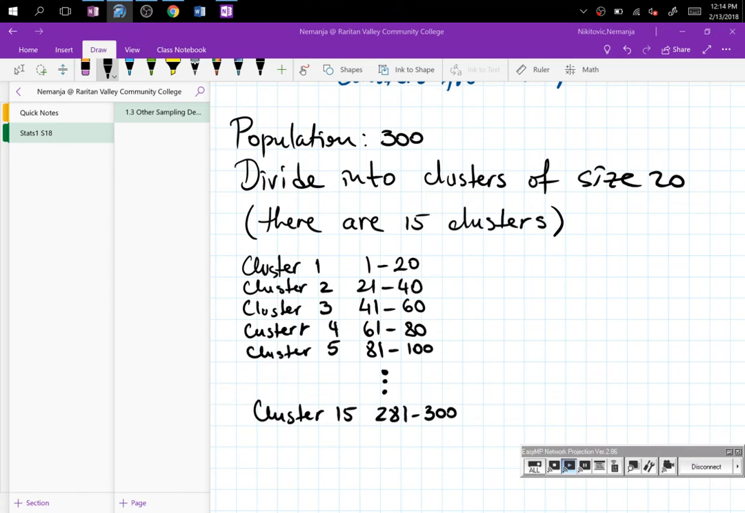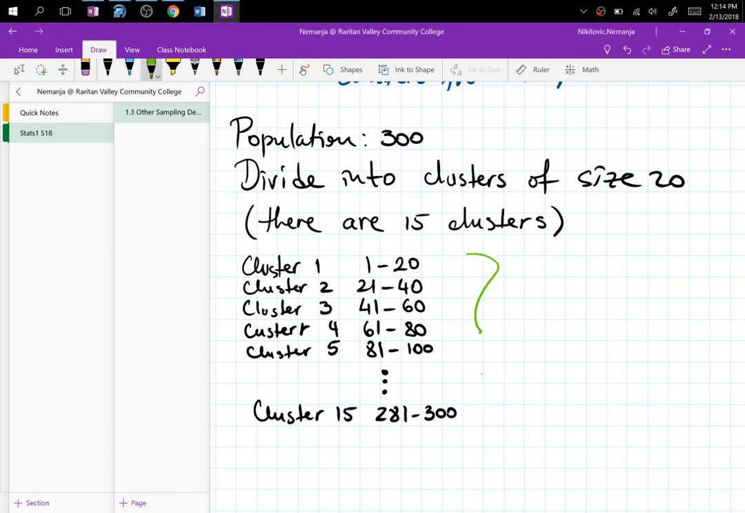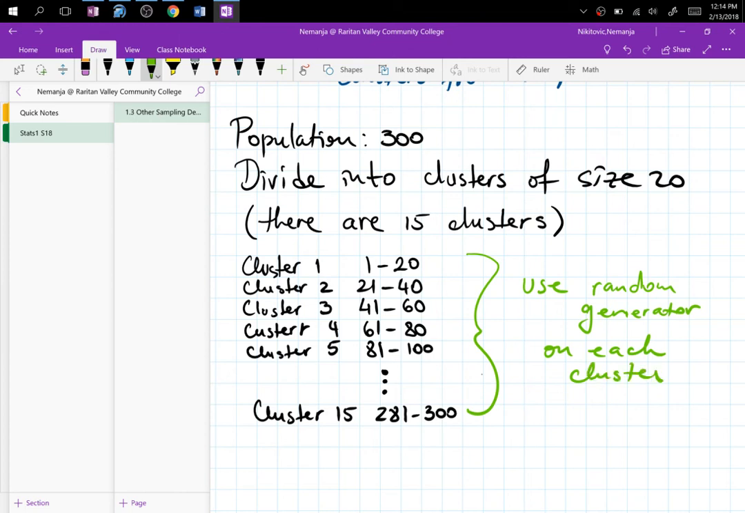I'm going to use a random number generator on each cluster. So we're using a random number generator on each cluster. I'm going to go to Google and ask it to give me a random number 1 to 20.